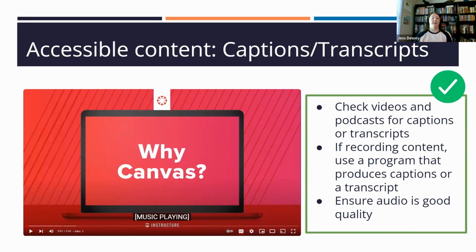So this might be Zoom. Panopto is a really good option as well for recording content. And then YouTube will also produce its own captions as well. So if you're recording content, just make sure that you're using a program that produces those captions and transcripts. But as you use programs that automatically produce those captions, you want to make sure that you go back and review them for accuracy, especially if you're in a field that has a lot of jargon. Sometimes those programs do not pick up words correctly. So you want to make sure they produce the captions, but then go back and check them for accuracy as well.